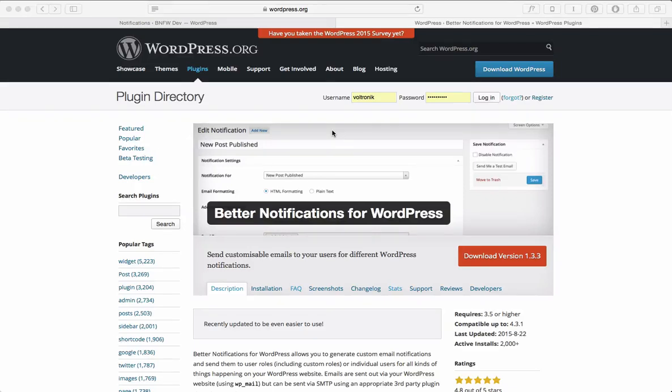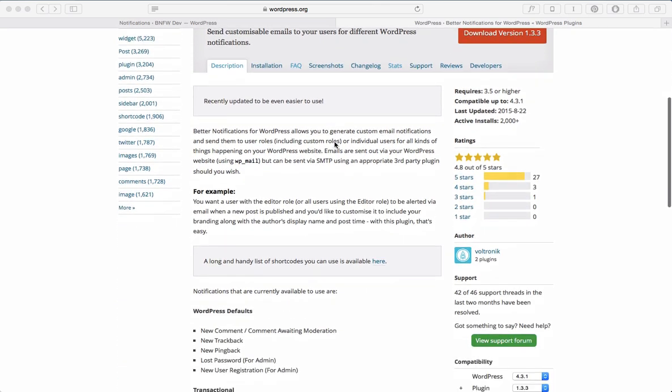Better Notifications for WordPress allows you to customize the emails that your WordPress website sends out. The default WordPress emails are included, as well as some new ones. You can send these to users or user roles, and it's very easy to set up and get going quickly.